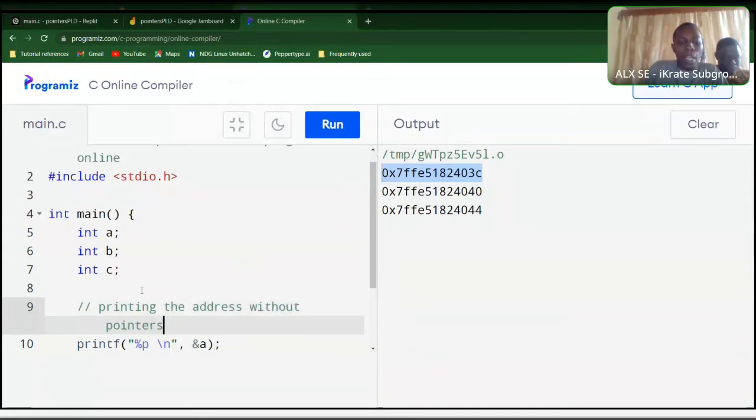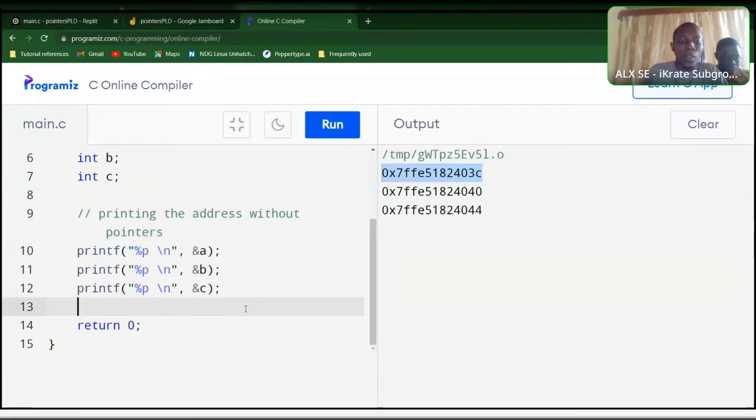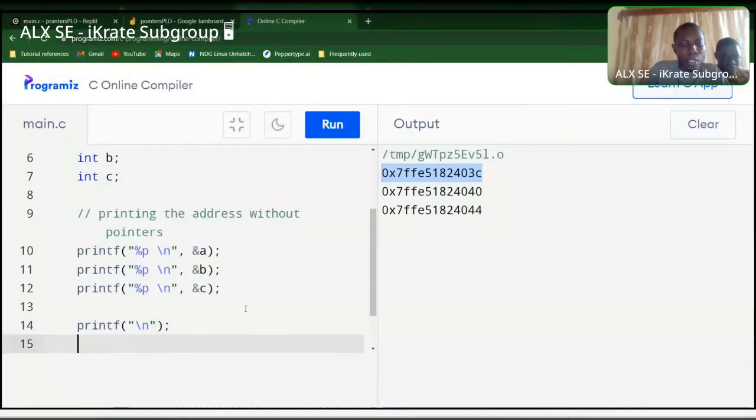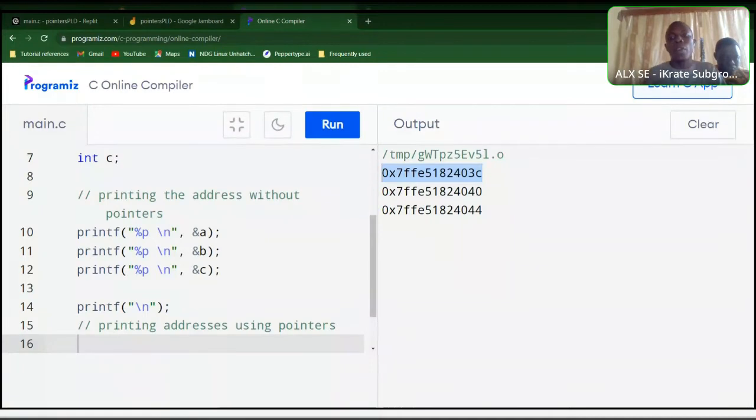Okay, now let's see how we are able to print the address for each of them using pointers. So let me print a new line. Then we say printing addresses using pointers.